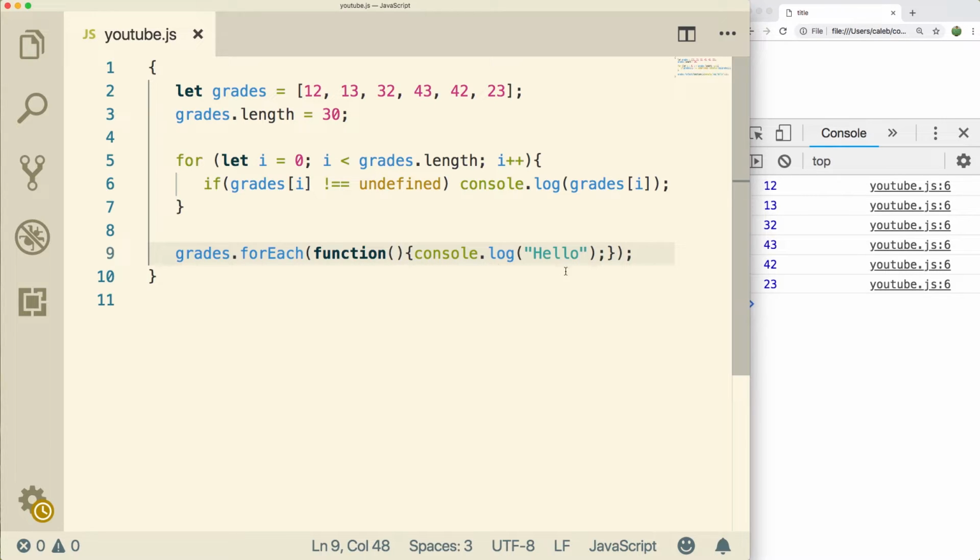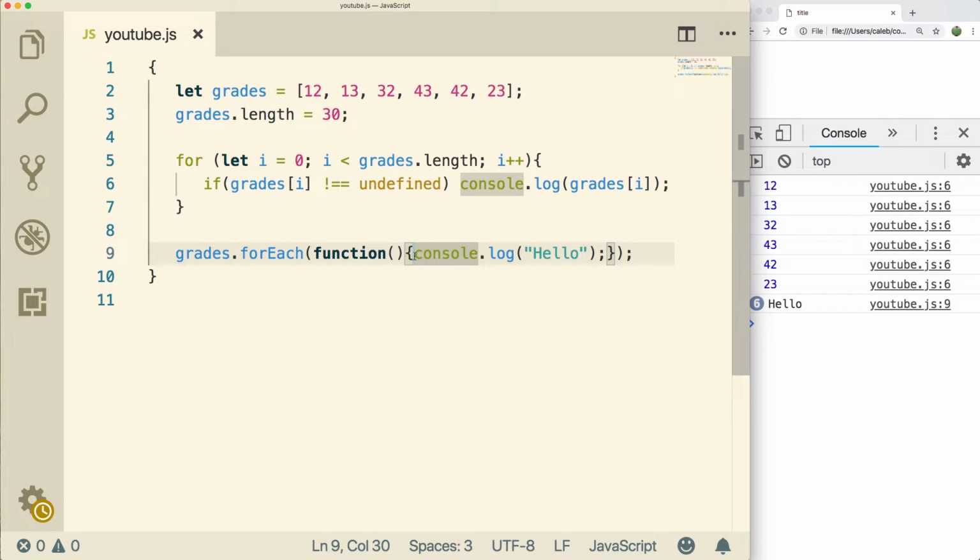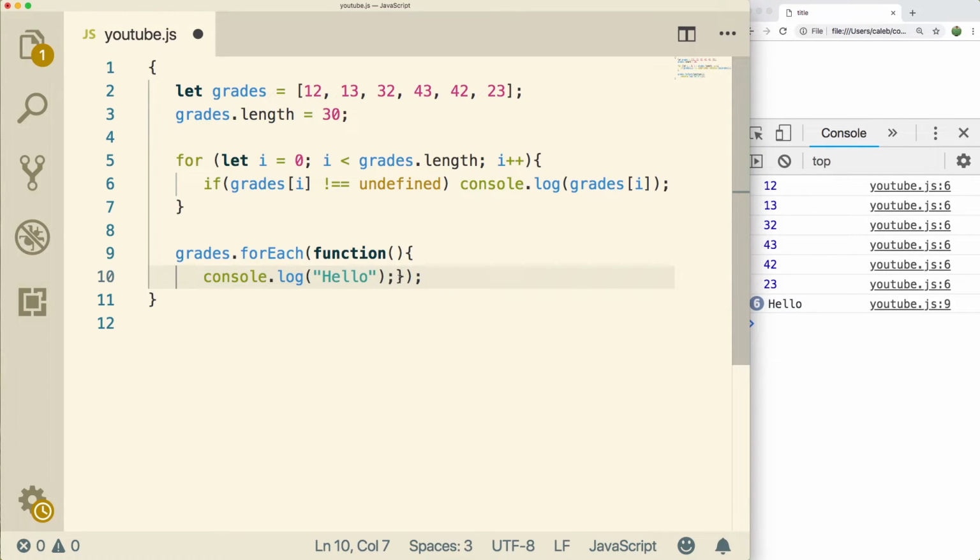Now, when you have it all like this, it can be a little bit hard to read, so I'm going to space that out a little bit in a second. So you can see that for every single element, 6 of them to be exact, it console logs hello. So let's space this out just a little bit differently, just so we can see it a little bit better.